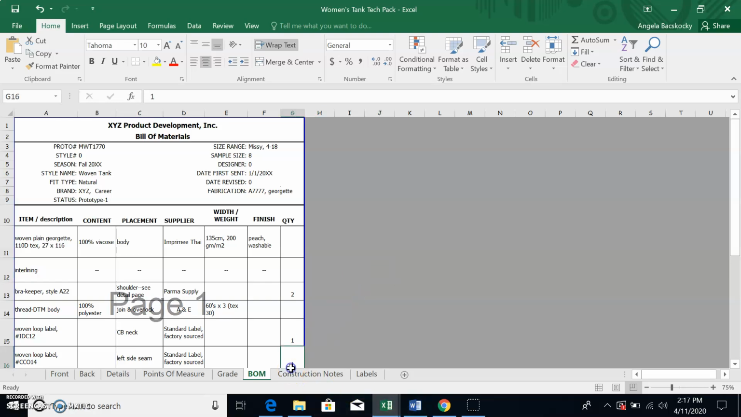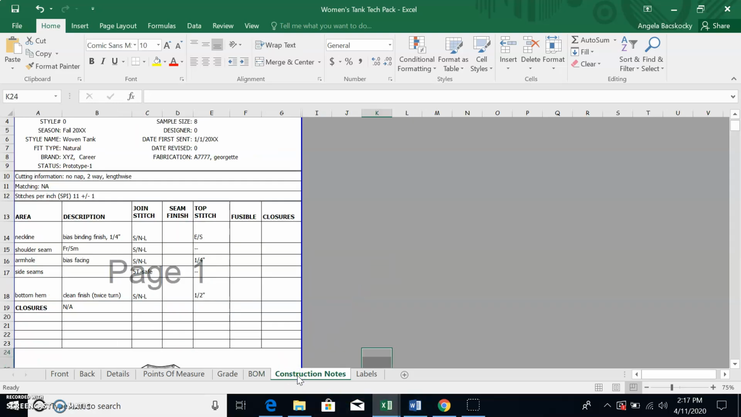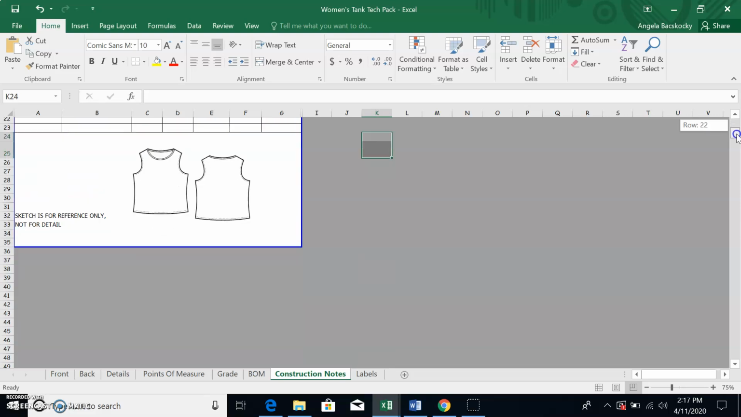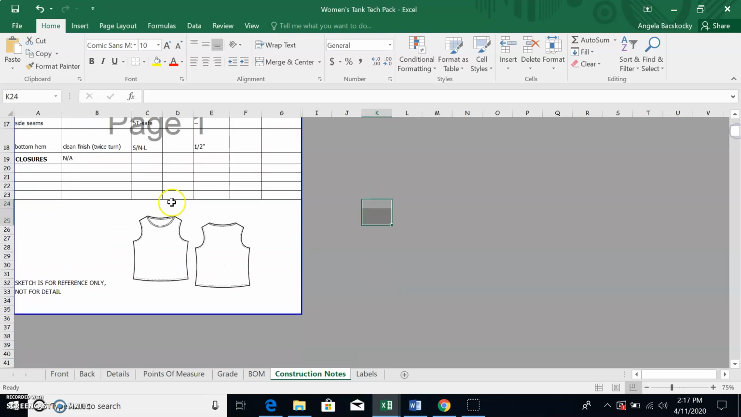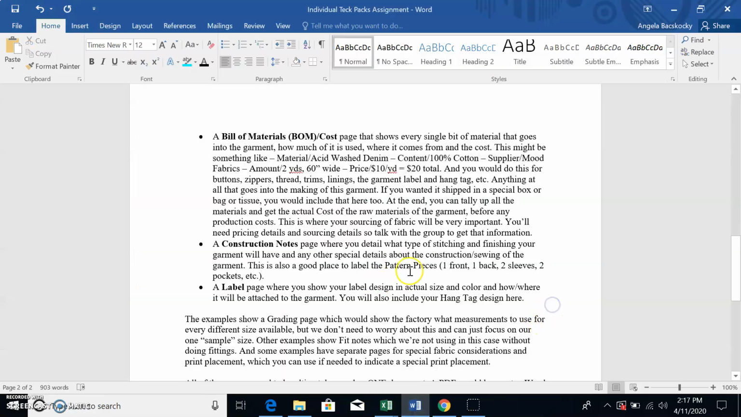And then they've got a construction notes page. This would be talking about the way that they're going to finish anything, talking about any closures. Maybe you might have another sketch here if you needed to show how you were sewing something together. Construction notes, yes, you're just going to talk about the type of stitching and finishing your garment will have.